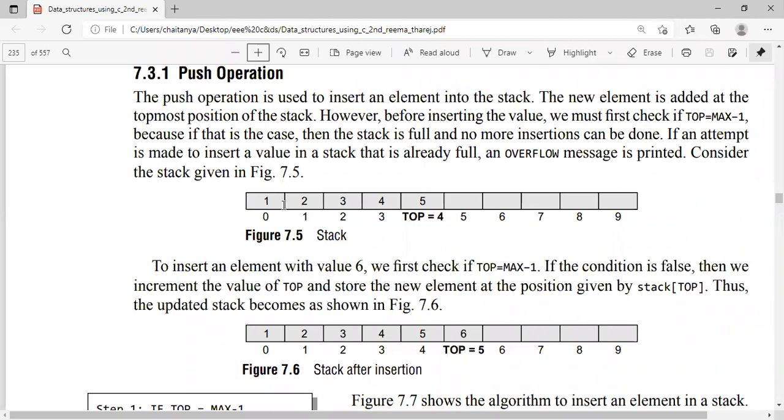So once I check the top of the stack, that is, if the stack is not full. If it is full, I will not insert. On which basis will I be checking? If top is equal to max minus 1. Max is nothing but the last index of the array. So if the condition is false, then I increment the value of top and store the new value in the given position.